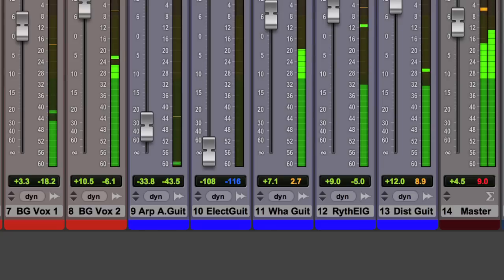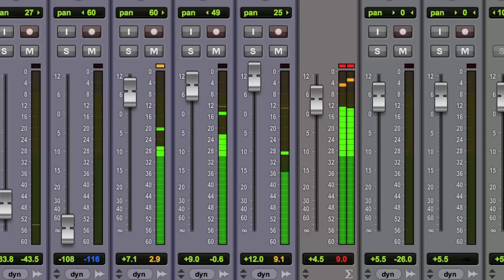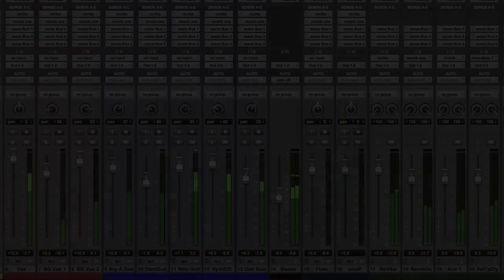Also added for Pro Tools 11 is the ability to see volume and headroom at the same time on the mix page. Clip indication is changed as well, with a yellow clip indicator showing internal mixer levels over 0 dB, while a red clip indicates an output or converter is clipping.